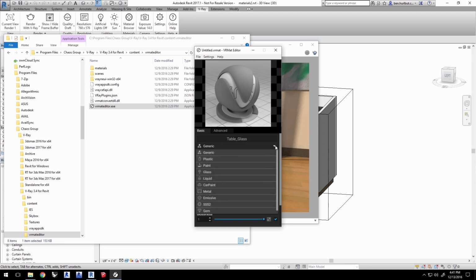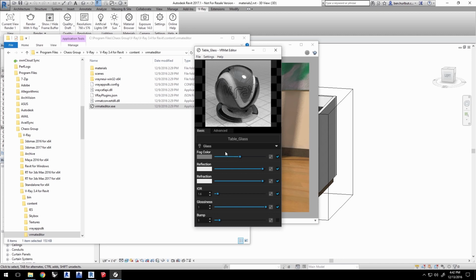The Material Editor has some preset material types to choose from, and it's currently set to Generic. So click here for a pull-down menu and select the Glass type. By default, the glass material is a tinted glass, as you can see here. Let's create a blue-greenish glass like a tempered glass.